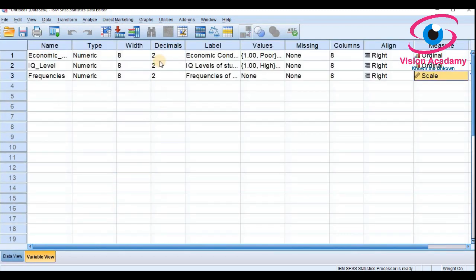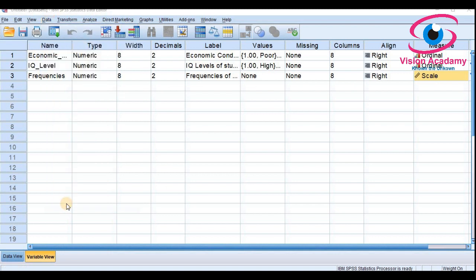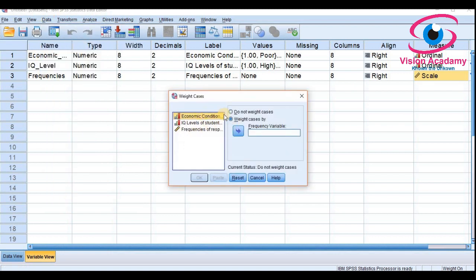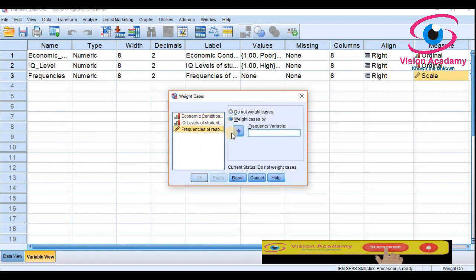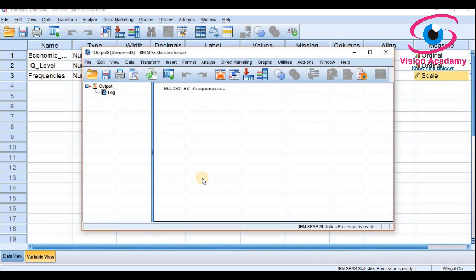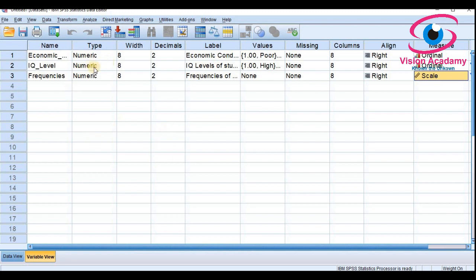Especially a very important consideration before going to analyze is that you want to weight data because you have entered frequency data. Okay, for that I will go to data, in the last icon, weight cases. In that it will be by default do not weight cases. Select weight cases by and give frequency. We have to weight the cases by frequency. Click OK. It is getting some kind of a process. Do not worry about that.